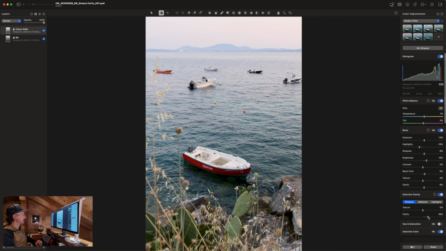Zoom out. Actually, yeah, it's actually quite nice. That'll move clarity to the shadows. All good.